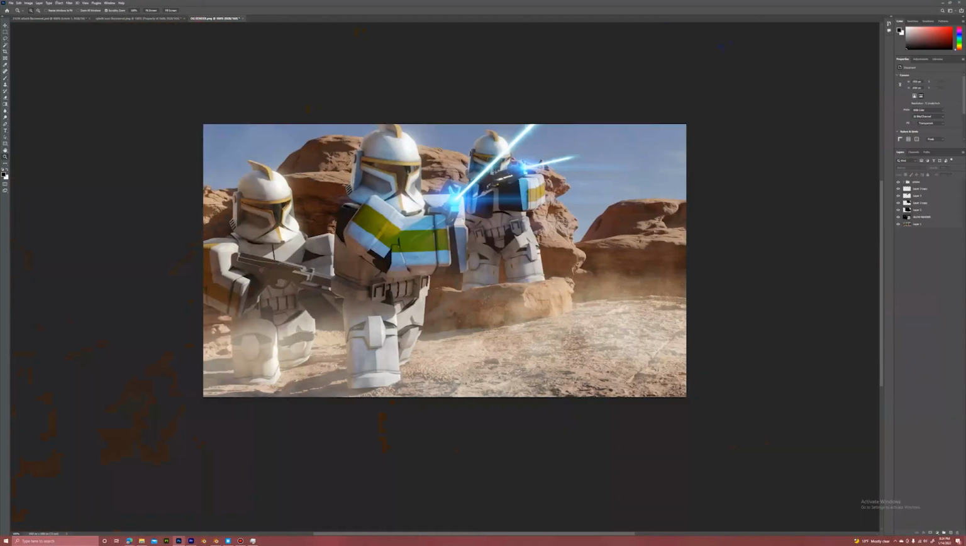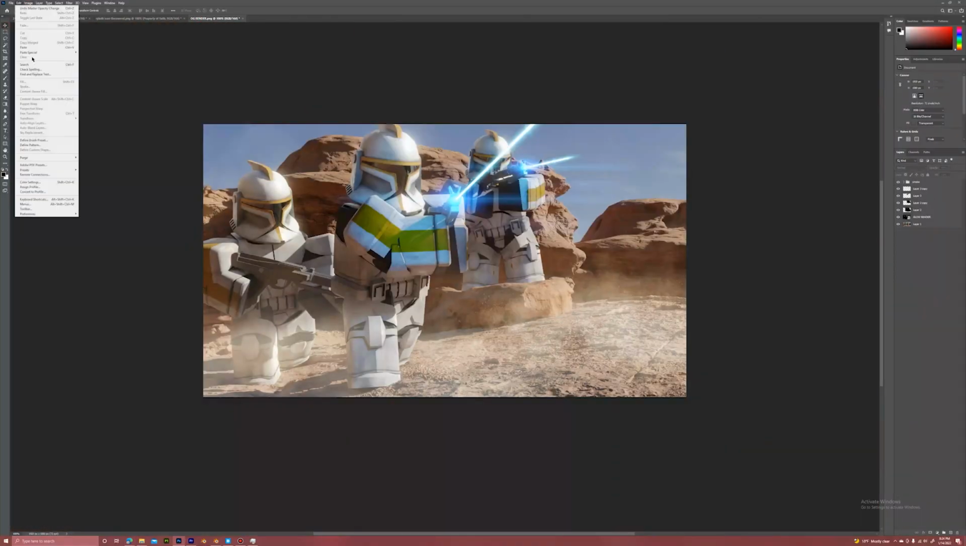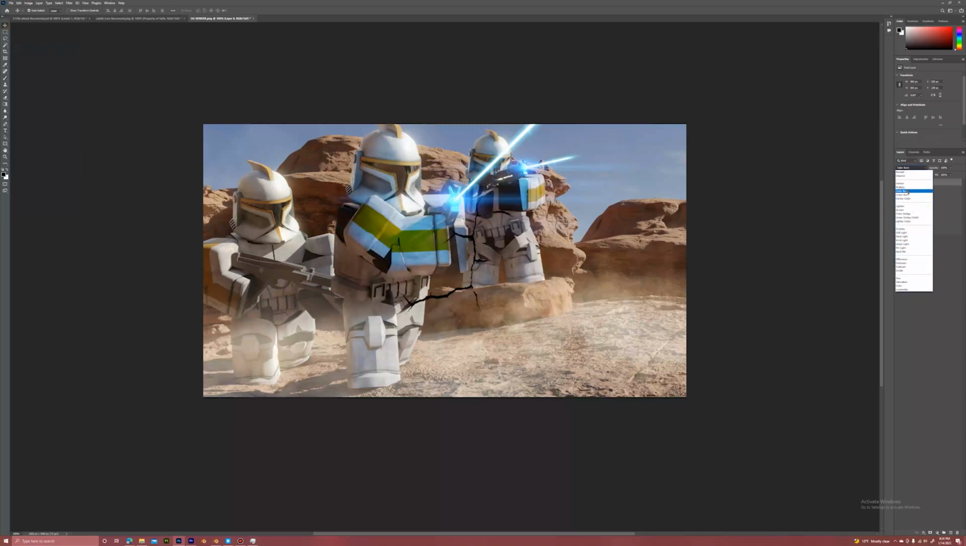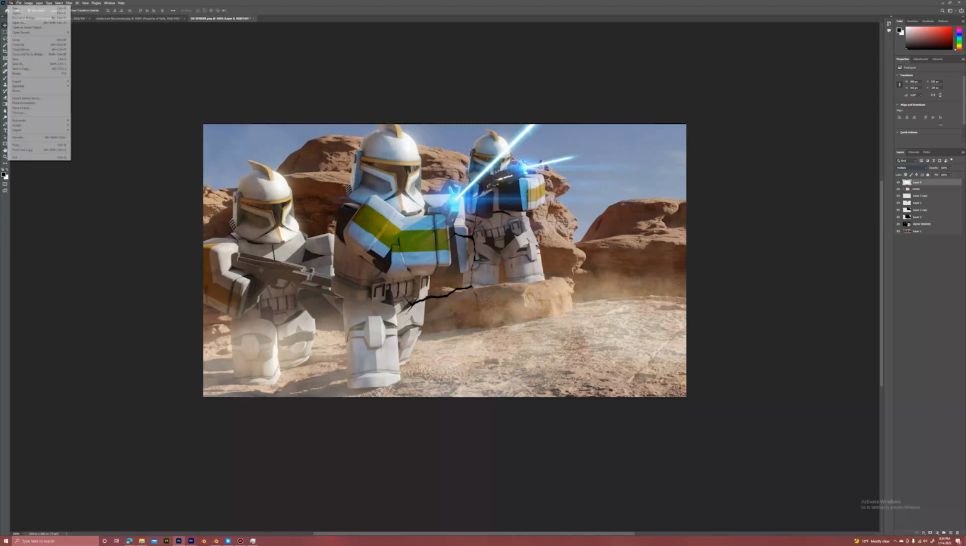How did I forget so fast? Edit, paste, set to multiply, edit, free transform. I kind of want it right here, just like that, right off the shoulder pad. And then I want to go ahead and add curves to it. Just put it under all the smoke and stuff.